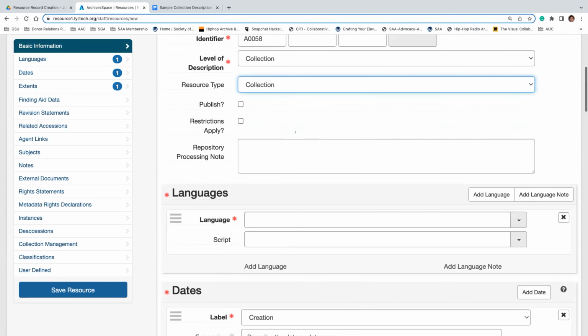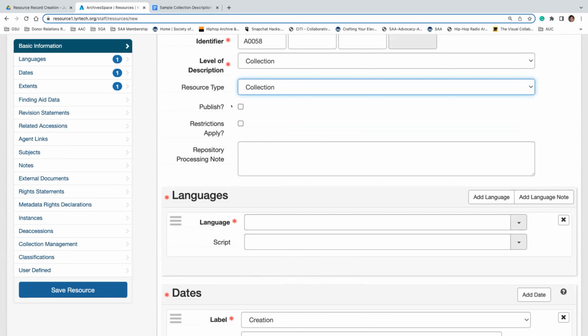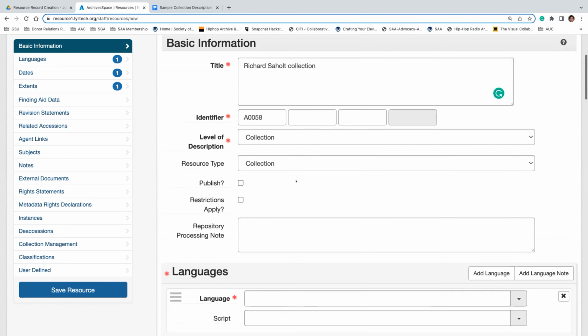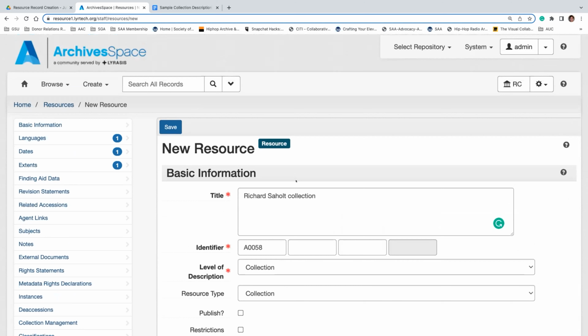So the next thing you can do is click publish. So everywhere you see a publish box, you can check it and it will publish this level of the finding aid, or this part of the finding aid. You'll see throughout that different sub-records of this have different areas where you can publish them. So you do not have to check them everywhere you go. You'll see once we save this that there will be a place for you to click publish all, and I'll show you that later.